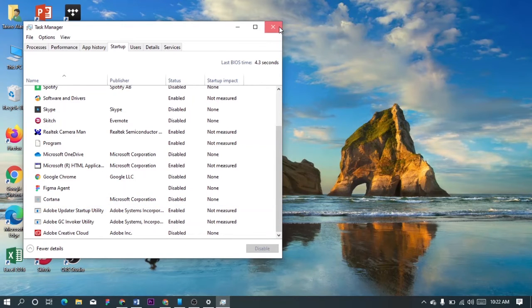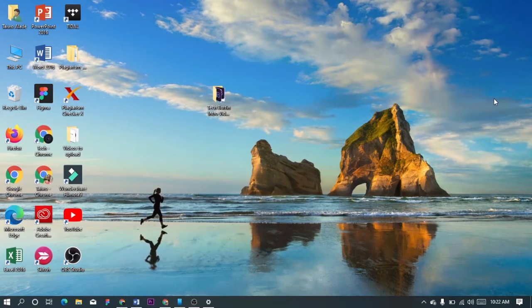Another step is to pause OneDrive. OneDrive is owned by Microsoft. It backs up your files to the cloud. To check if OneDrive is turned on, in your system tray or notification bar, you will see a cloud. If you hover on it, you will see OneDrive.